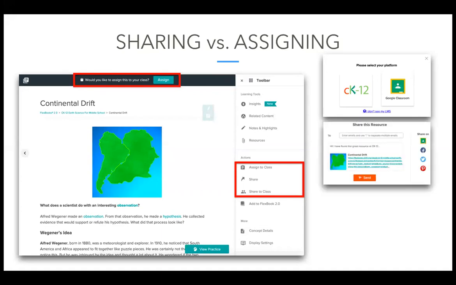If you press share, you are sharing a link to the resource, whether that's on social media, in an email, or to Google Classroom. And so that's really the idea of just saying, hey, here's an option, here's something to check out, here's something to look at. You're not looking for any progress.